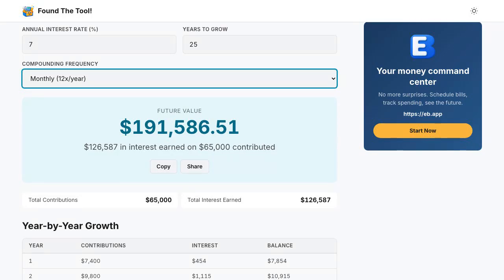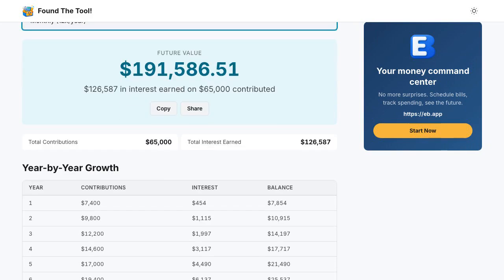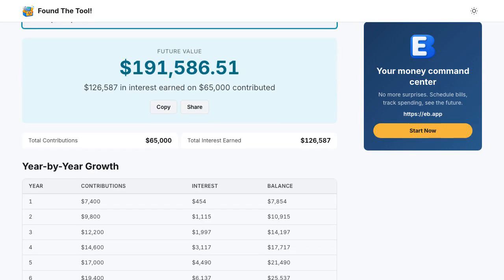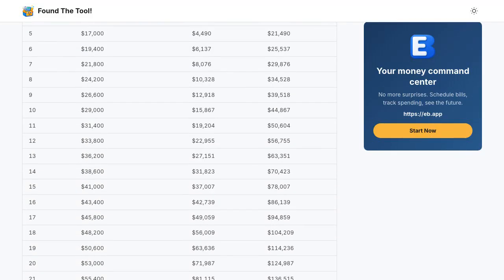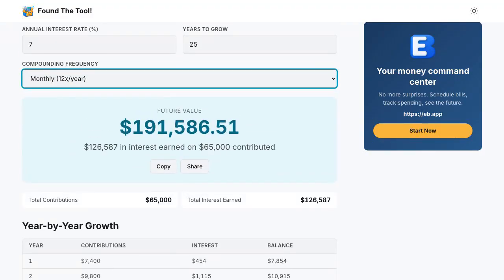Scroll down a little, and you'll see a full breakdown. Your initial deposit, your total contributions, and the interest earned all laid out clearly. There's also a chart showing your balance growing year by year, so you can visualize the power of compounding over time. You can also copy or share your result with the buttons at the top. Great for saving your calculation or sending it to someone.